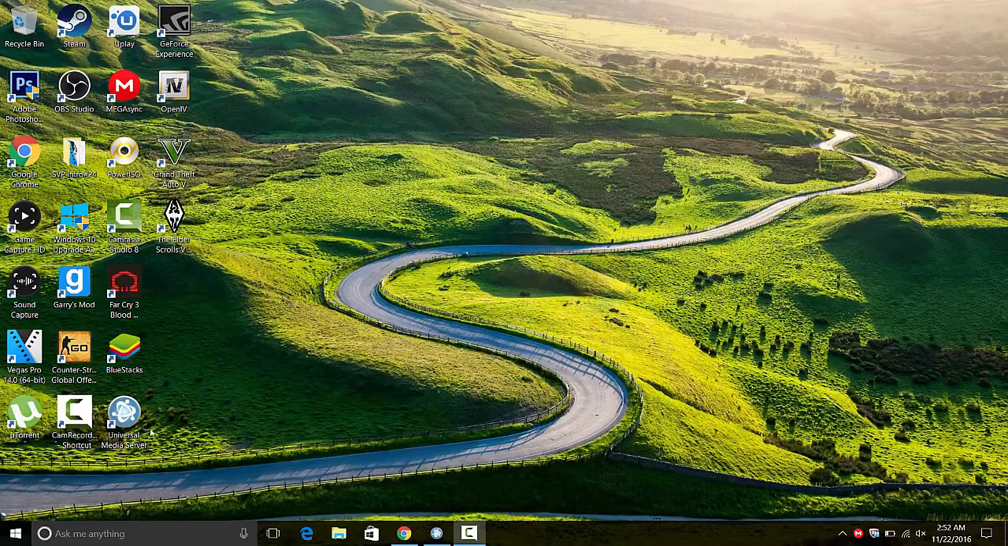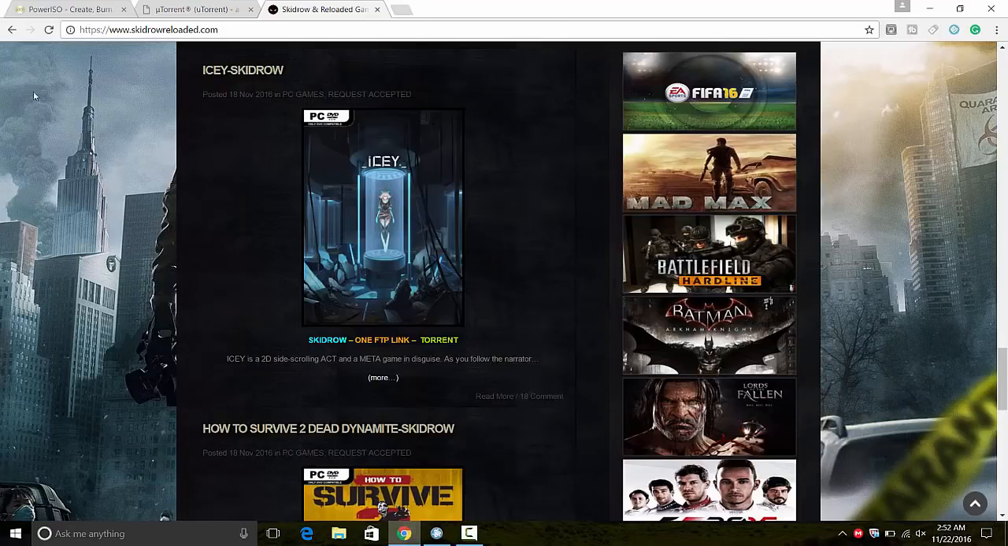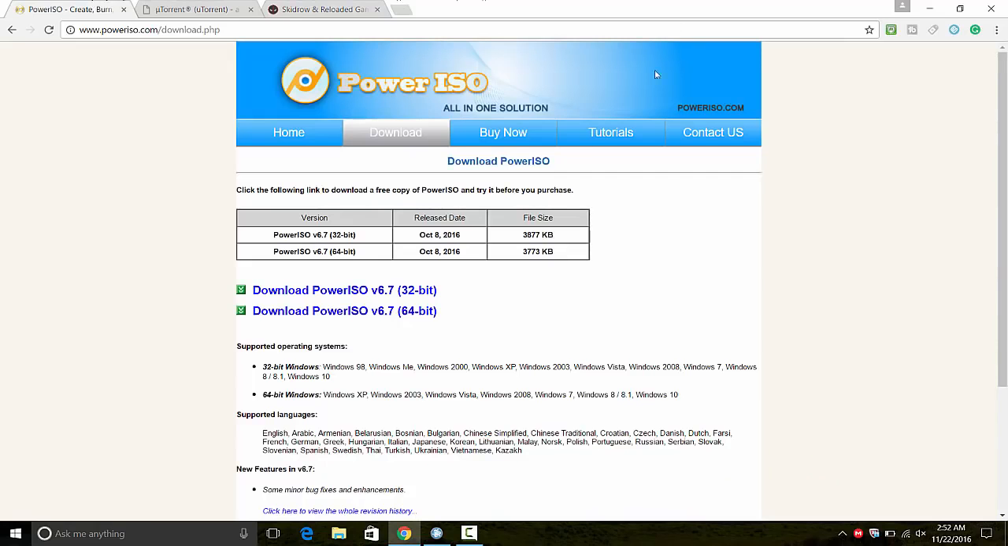So the first thing you guys are going to need is uTorrent, and you're going to need a thing called PowerISO. So we're going to go down to Google Chrome or whatever web browser you guys use, and then head over to the links provided in the description. First, we're going to get PowerISO. Just go ahead and download whatever 32-bit or 64-bit, depending on what you guys have.